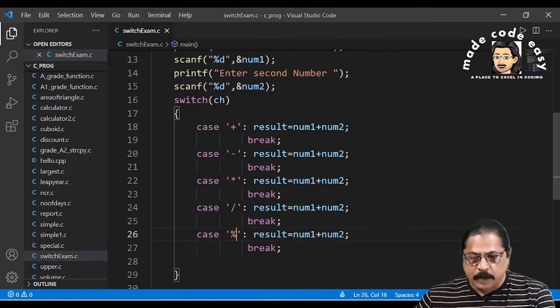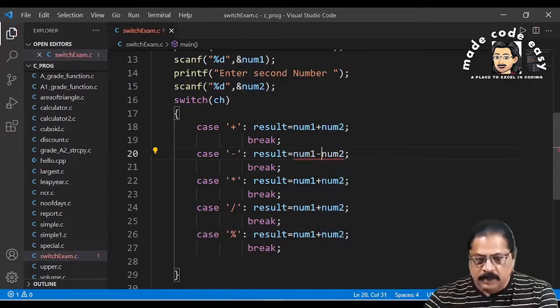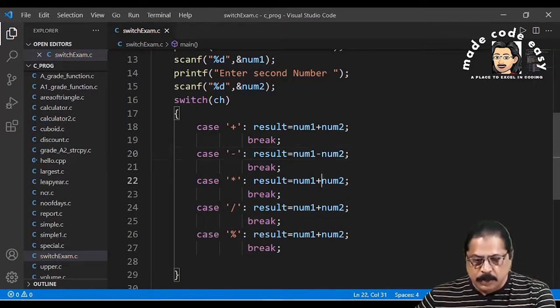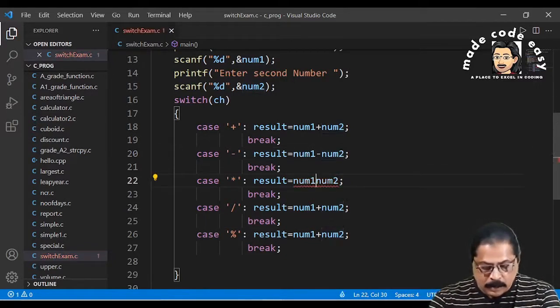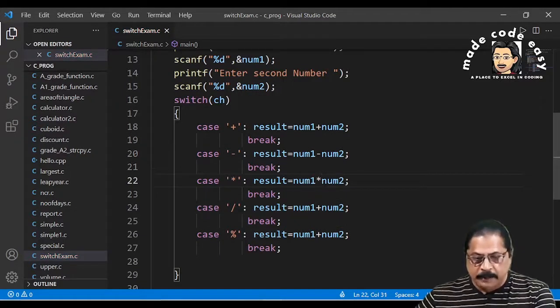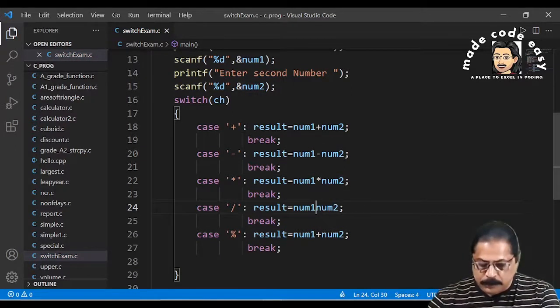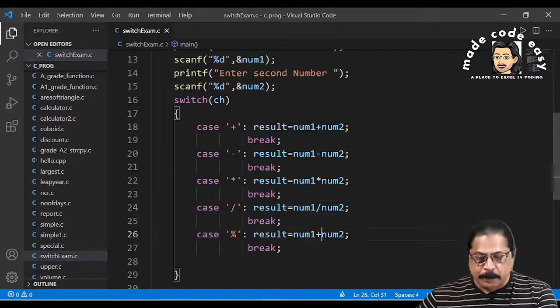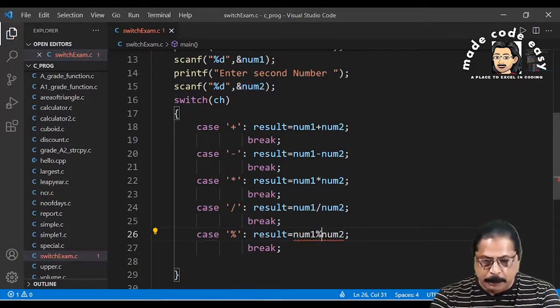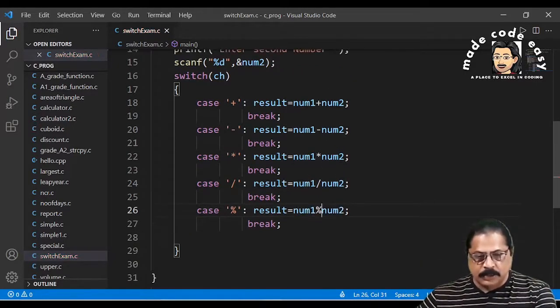If it is plus, you have to do plus. Case is plus, then you have to do sum. Case is minus, then you have to subtract. Case is into, you have to multiply. And if it is slash, you have to do division. And if it is a percentage, you have to give the remainder. And the switch case is over. We have to write break statement so it does not fall to another case.